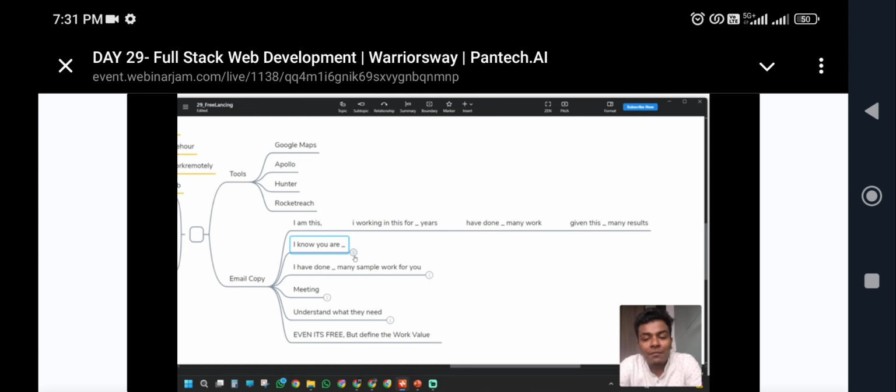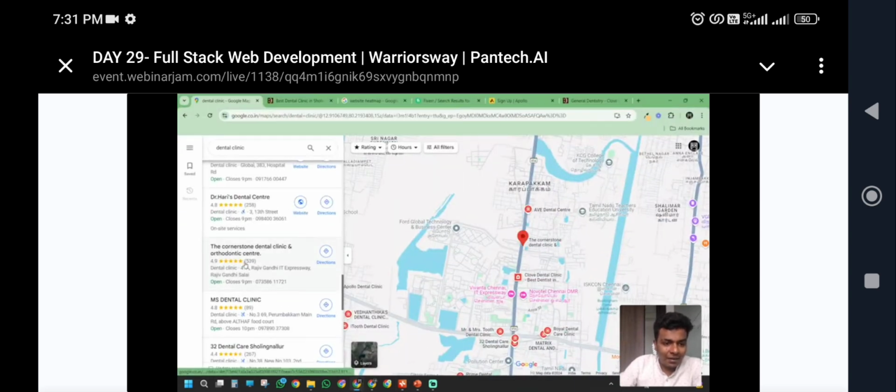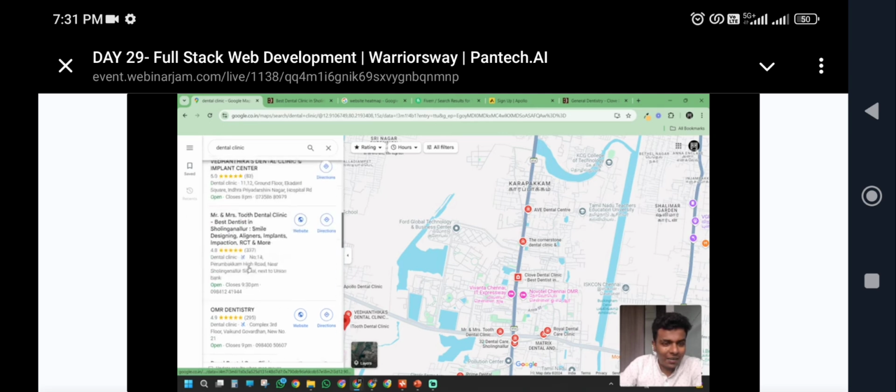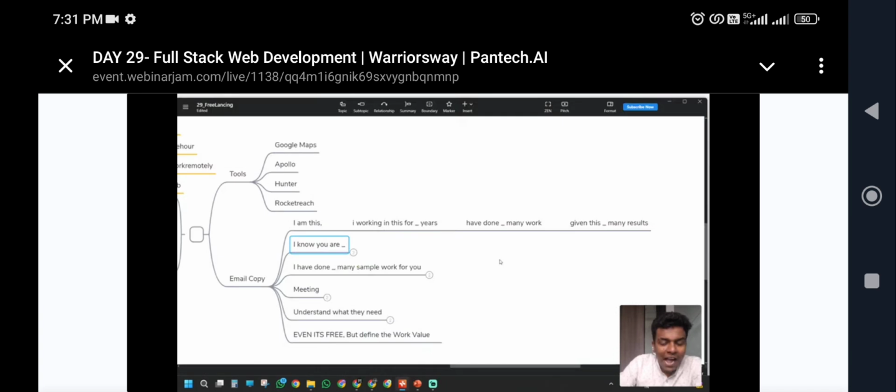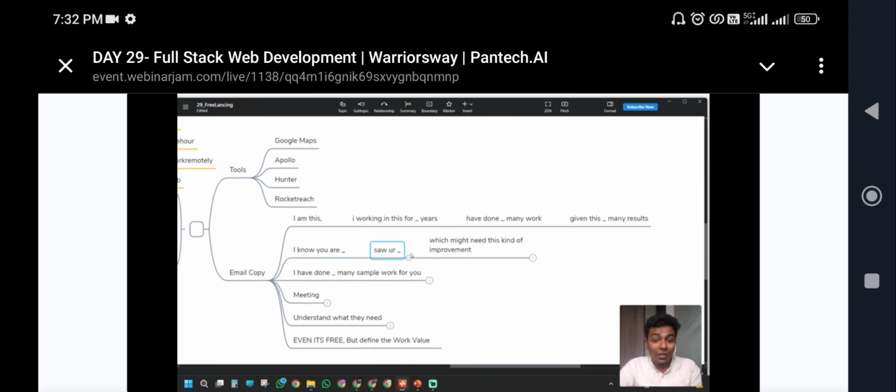Instead, what if you have included some personalization? Personalization in the sense, anything you can consider, like an OMR dentist or something. Hi, OMR Dental Clinic, I have noticed that you have been in this field for this many years. You know, it is like credibility; they will be feeling like, wow, this person researched us. Okay, I know you are in this field for this many years and I saw your website, that was good. So just initially add some positive thing.